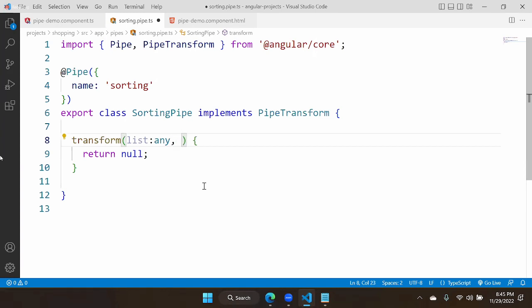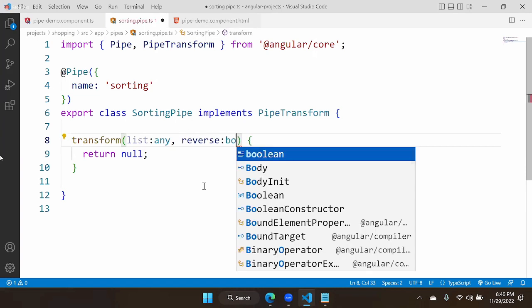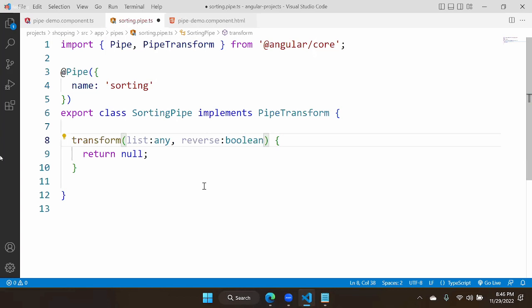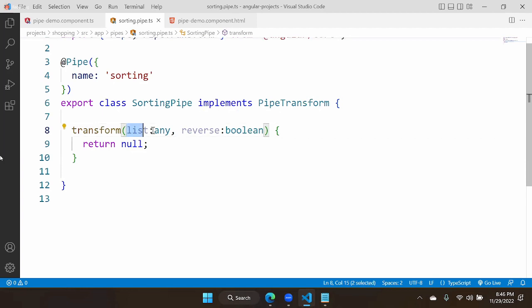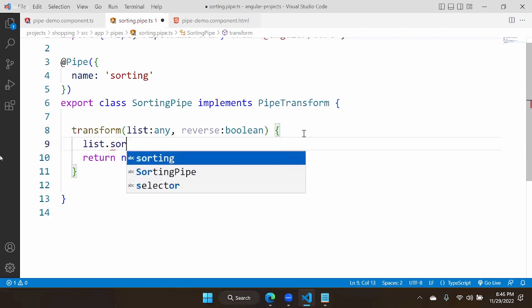Another thing, you can add parameters now. The pipe parameter is reverse, which I will keep as Boolean type. List is any type, reverse is Boolean type. If reverse is true, then it should be in descending order. If not true, it should be in ascending order. Now the question is how to return the list in ascending order. You learnt array methods. Simply we have to use list.sort. Understood?